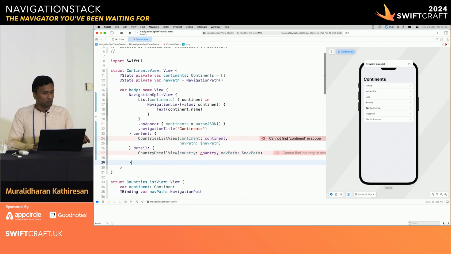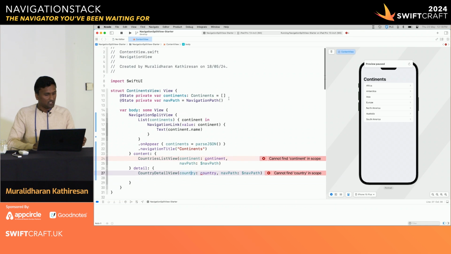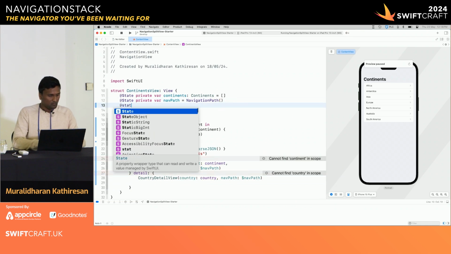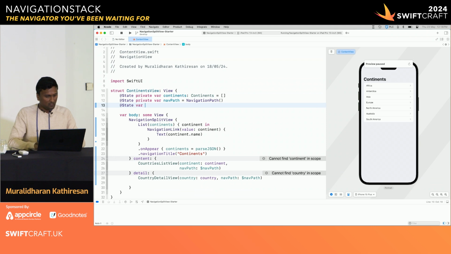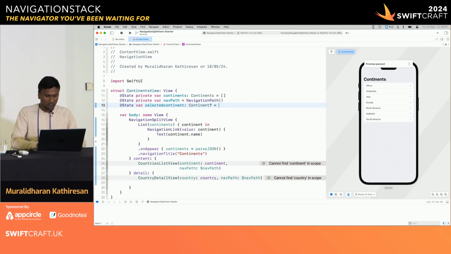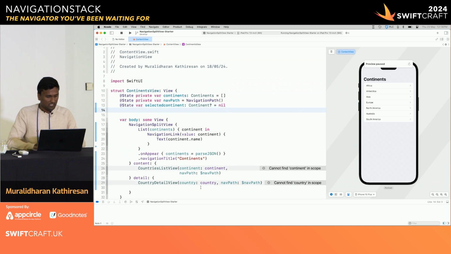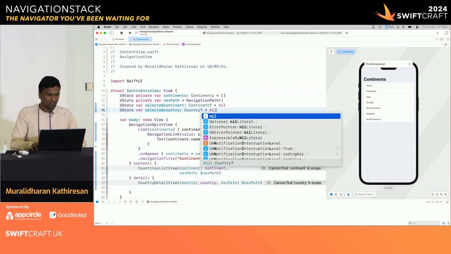Now I need two of my values here. So to have these values, I'm going to create a property, state var selected continent. It will be of type the continent type. Initially I'm just going to set it as nil, and then I need one more: state var selected country, which will be of type country.